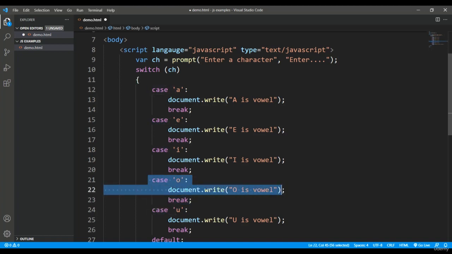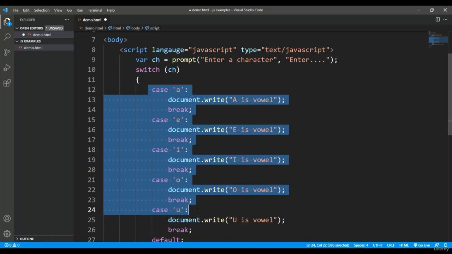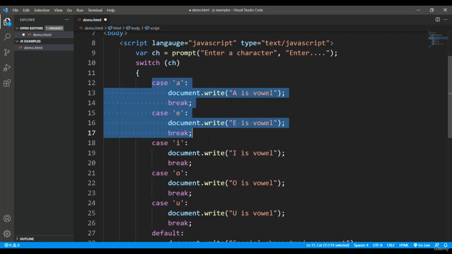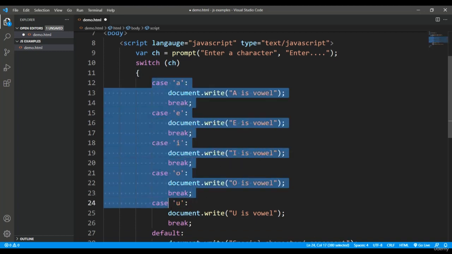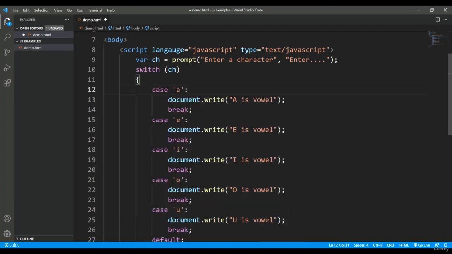Whichever value is in the ch variable, that particular statement will get printed. For example, if I enter O, then O is vowel will be printed. But as I said earlier, whenever this execution takes place, line by line case checking will not happen, but the control will directly fall into the particular case which is satisfied by the value stored in this variable. So let's execute it first and see how the output runs.